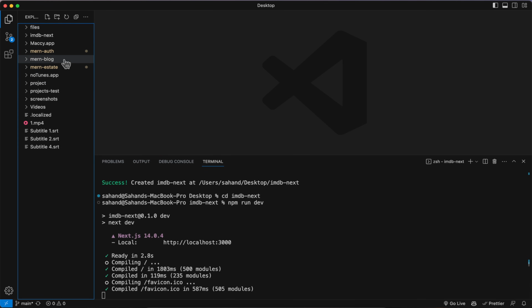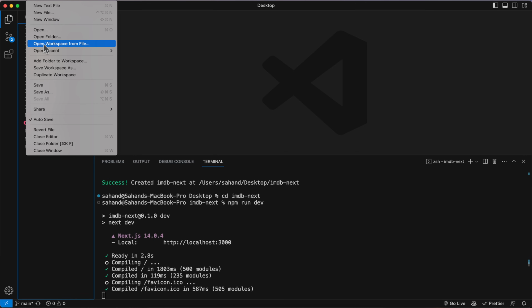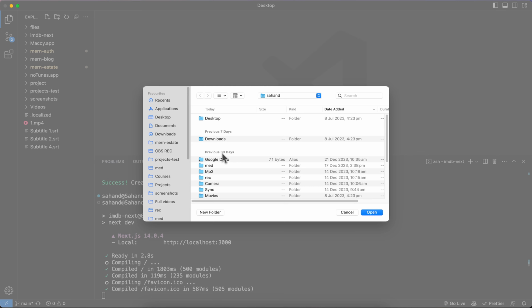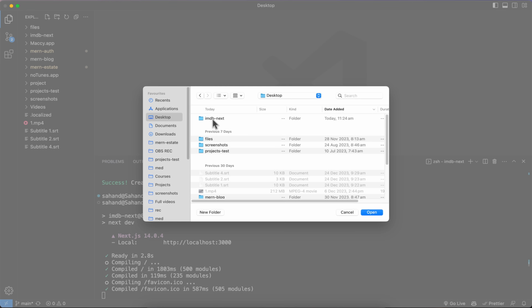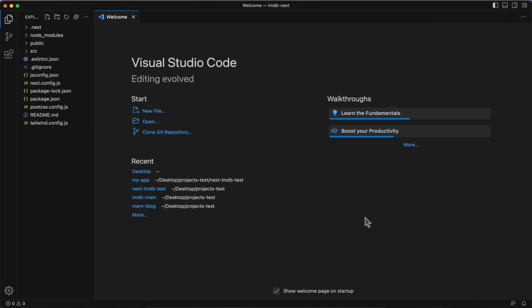This is my desktop. So let me close the Visual Studio Code, or just let me open this folder. In my desktop, IMDB Next. I'm gonna open this folder instead. So this is all the files that we have installed during this installation.